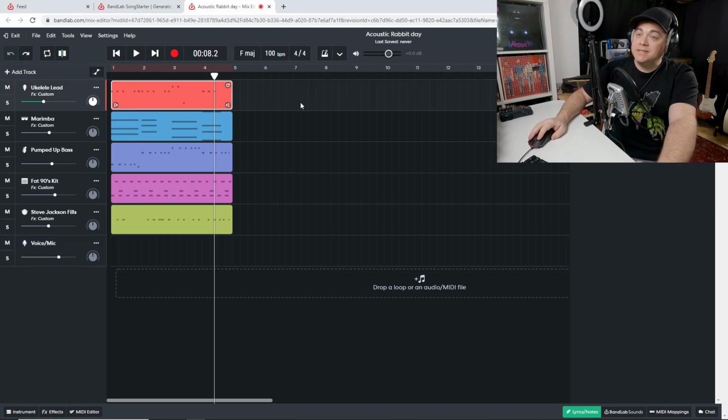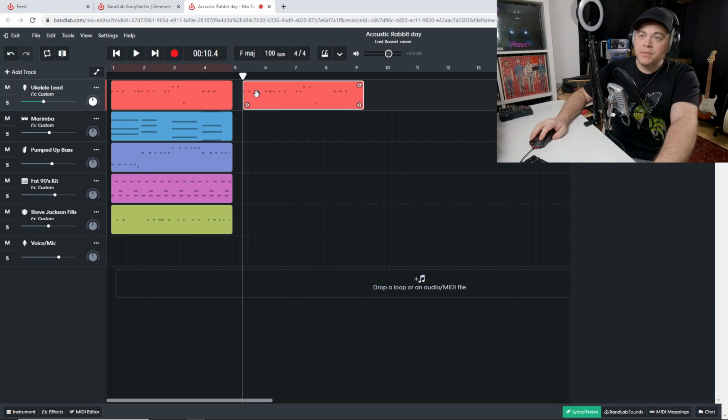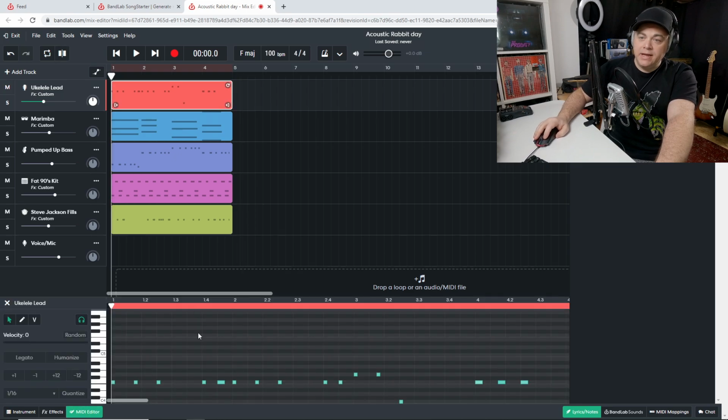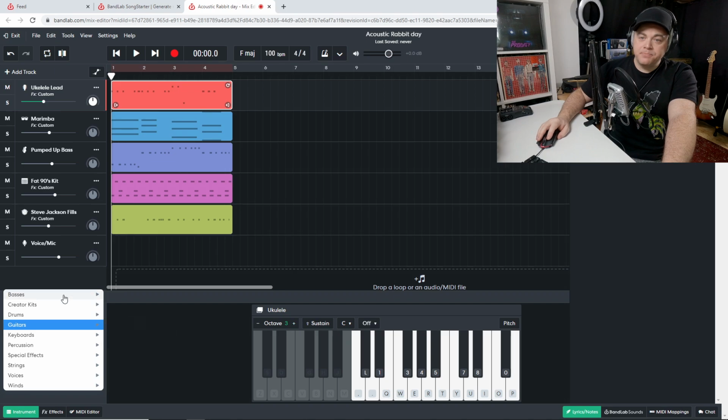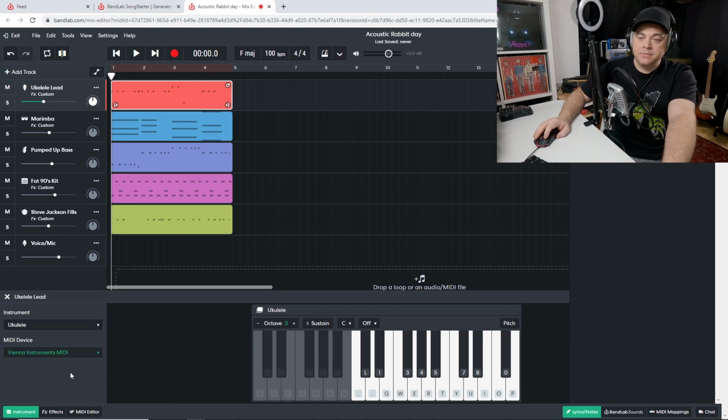Which is cool. You can continue to edit it in Bandlab. We can copy and paste clips in here, just like we are using a DAW on our computer. If you double click on a clip, you can edit the MIDI if you want, and you can even change the instrument if you want to do that. You can see down here we have instrument, and then you click on here, and there's a ton of other instruments for you to select, but I'll leave it on the ukulele.